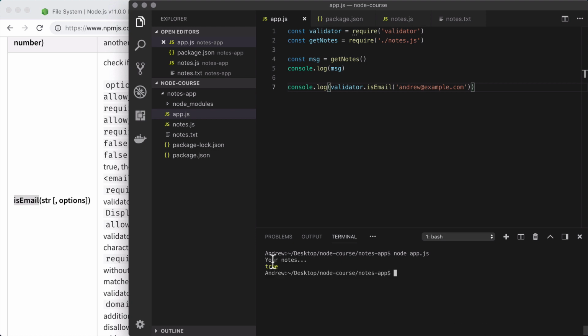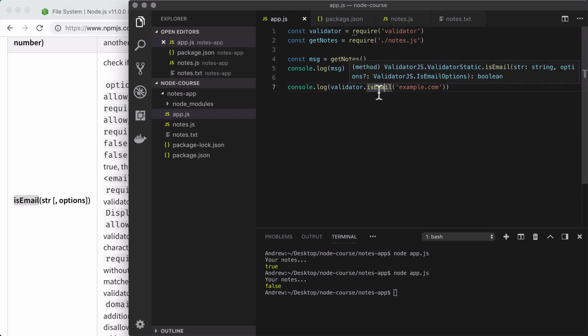I get my first piece of information from line 5, then I get true, which is coming from line 7. So here we have a valid email. Now let's switch that up. I'm going to remove Andrew and the @ sign, leaving just example.com. I'll save app.js again. I'll rerun our script, and this time we correctly get false. The information passed in is no longer a valid email. So isEmail returns true if the string is an email, it returns false if the string is not.